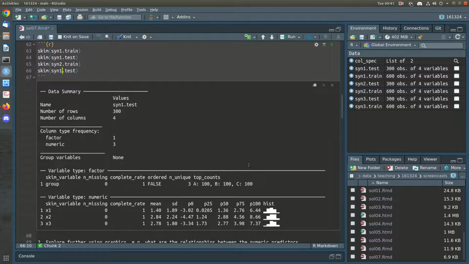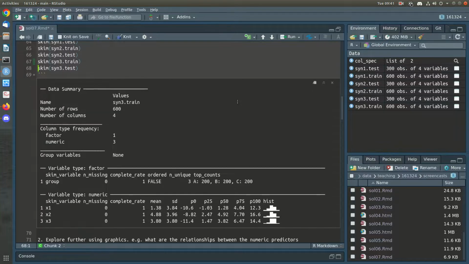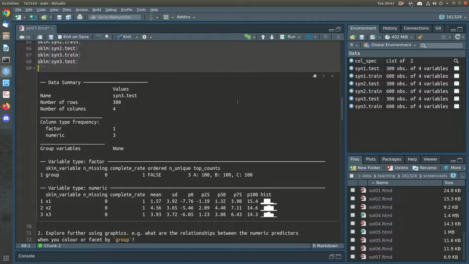Okay, so if we have a look at sim2, then again we have equal counts of A, B, and C, and again we have roughly symmetric distributions here. And sim3, again, same type of thing, right? Equal counts of A, B, and C again.